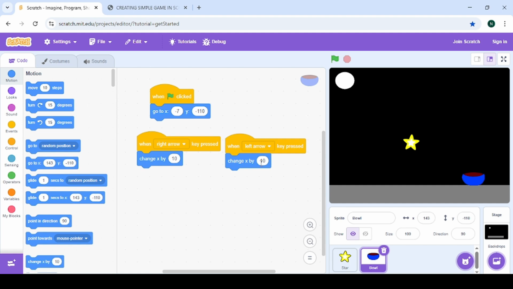Remember your X and Y coordinates, right? We have the positive and the negative side, where the right hand side is the positive side and the left hand side is the negative side. So we go on and add a negative sign to our 10. You add a negative sign to your 10, and then we'll click on our green flag and see.